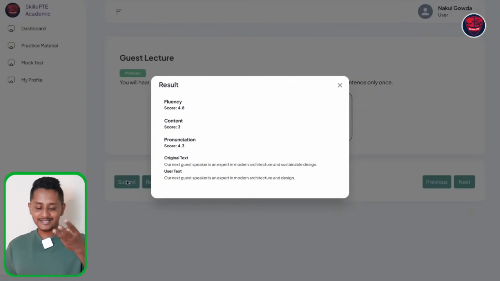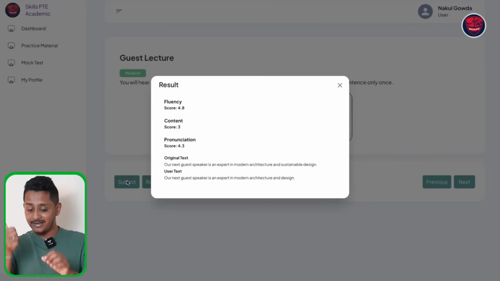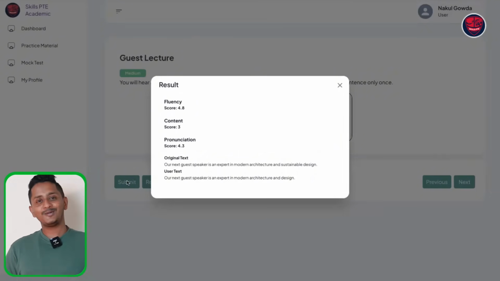Alright, our next guest speaker is an expert in modern architecture and design. Only 1 word is missing. The rest, all the words have been spoken precisely. So it should be 3 out of 3, and this is how the Pearson software exactly works.